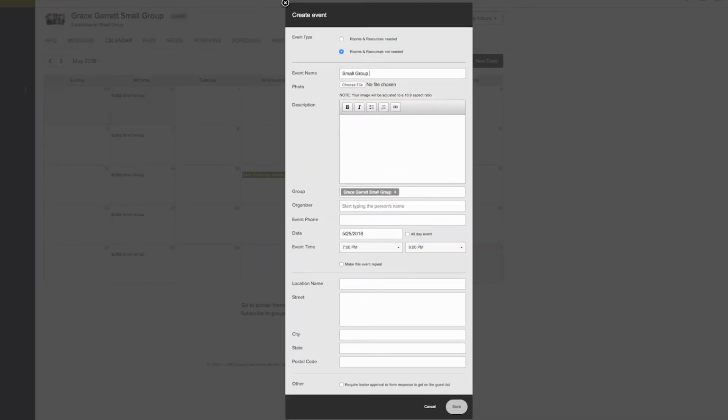Once you choose that you don't need rooms and resources, more informational boxes will appear on your screen. Most of it's self-explanatory, like the event name, a photo, description, date, time, address. Here, where it says group, you'll just want to make sure that whatever group this event is for is the one listed. For example, if this event is a small group event, I want to make sure that Grace Garrett small group is what's chosen here.